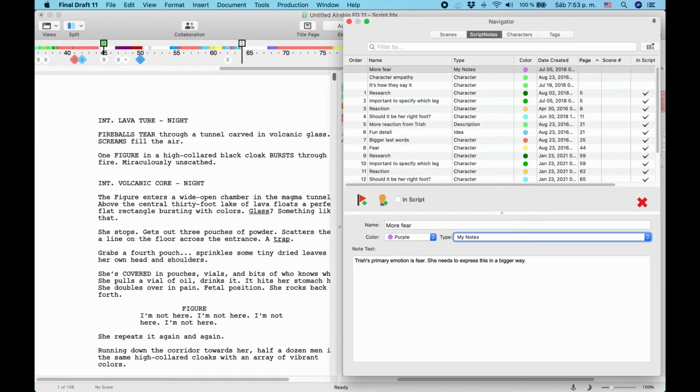As in the Scene Navigator window, you can activate and deactivate columns that you want to see in this Navigator window. Also, as in the Scenes Navigator window, in the Script Notes window, the order of the note has nothing to do necessarily with the order of the notes in the script. So you can reorder them any way you like, and it will not affect the order of the notes in the script.